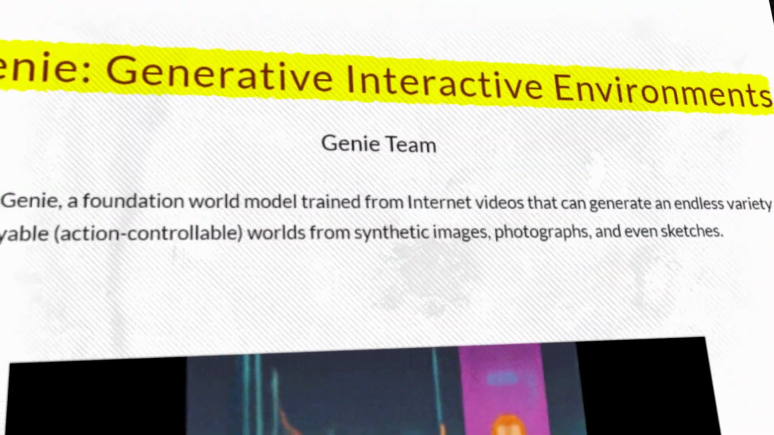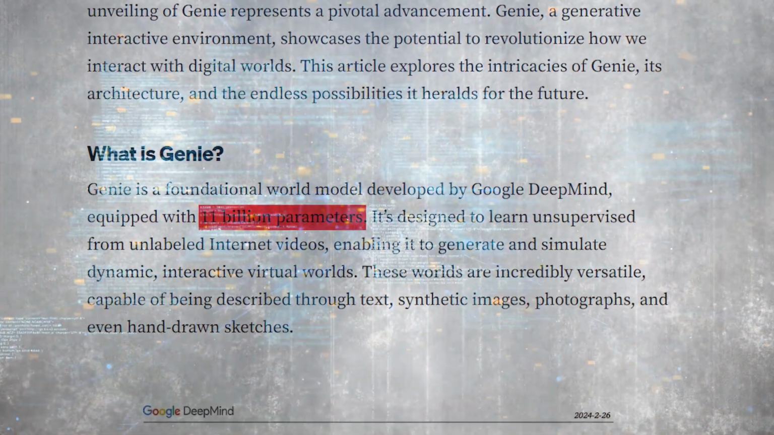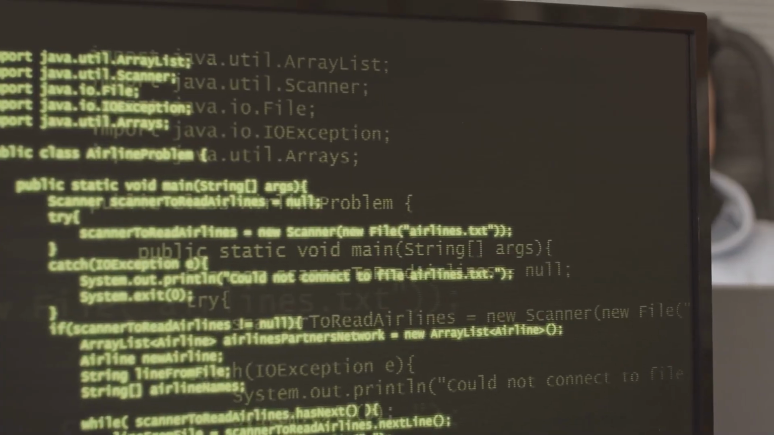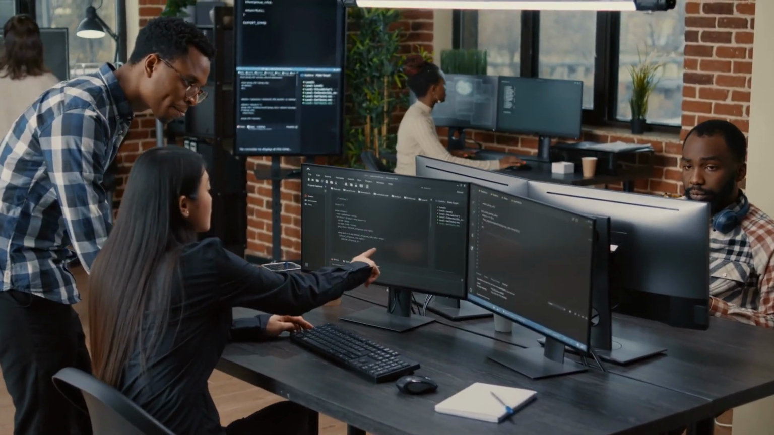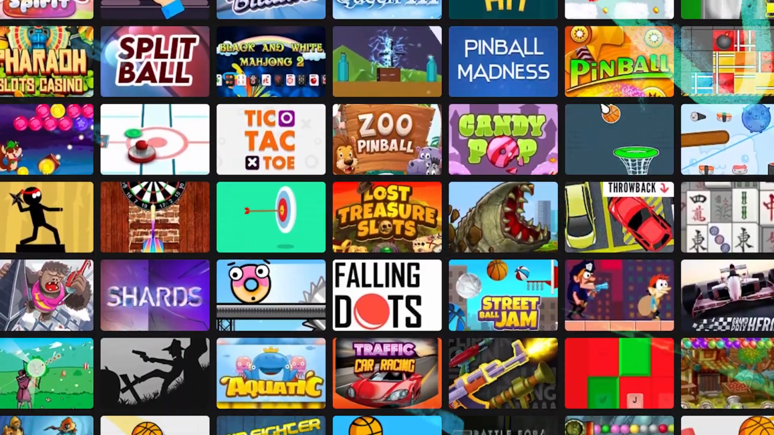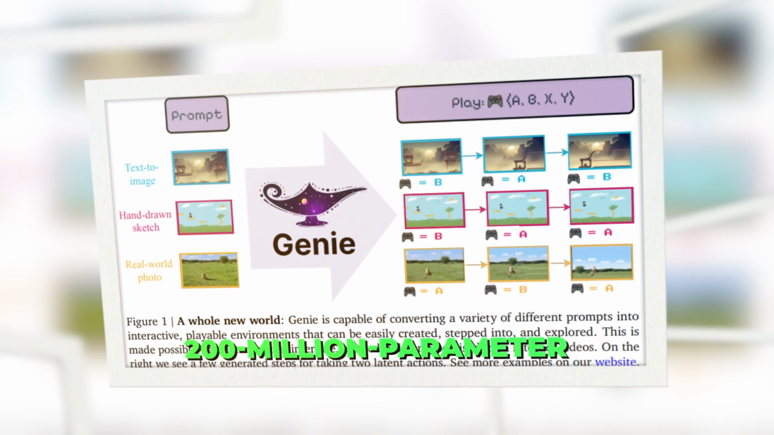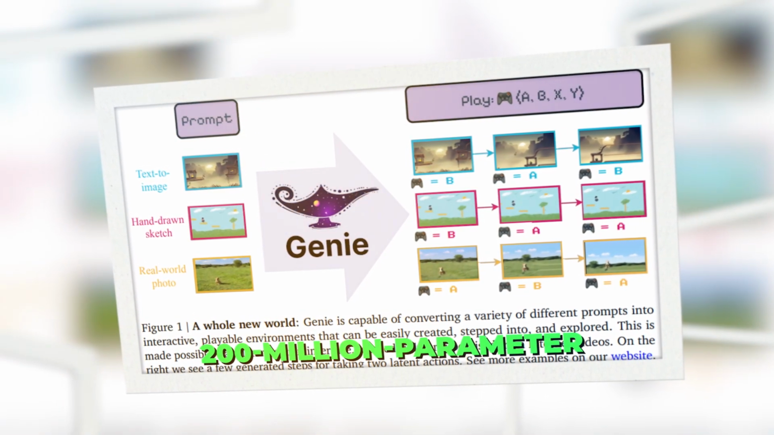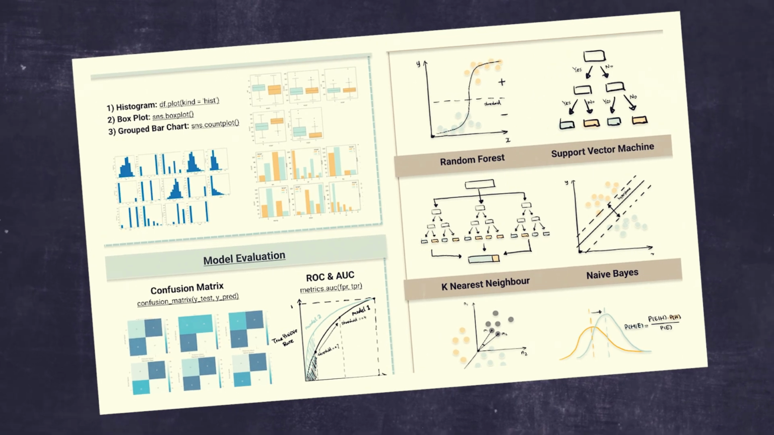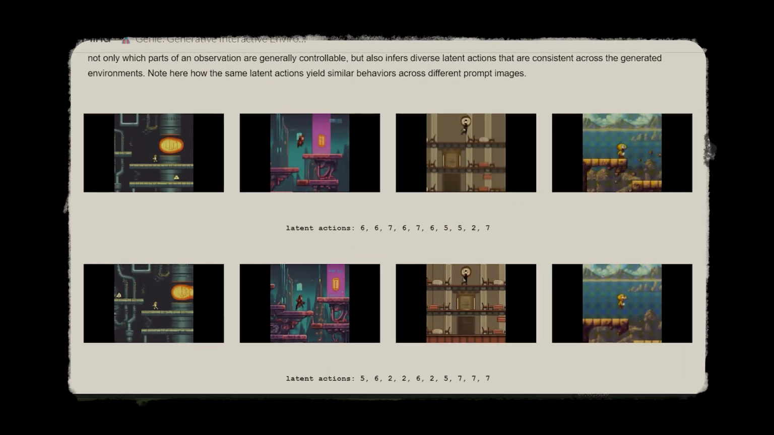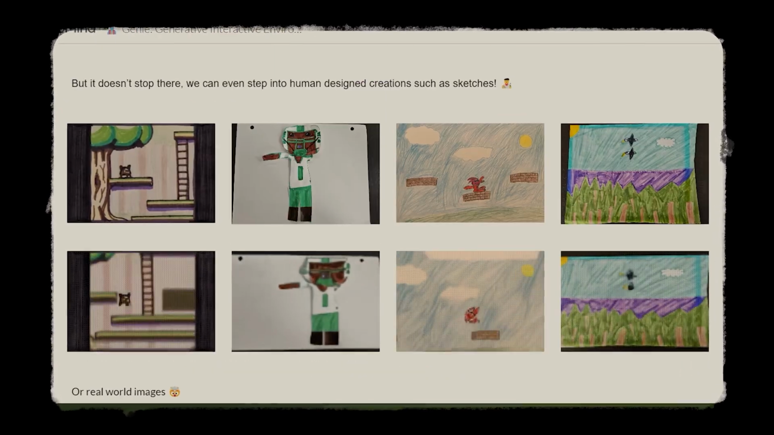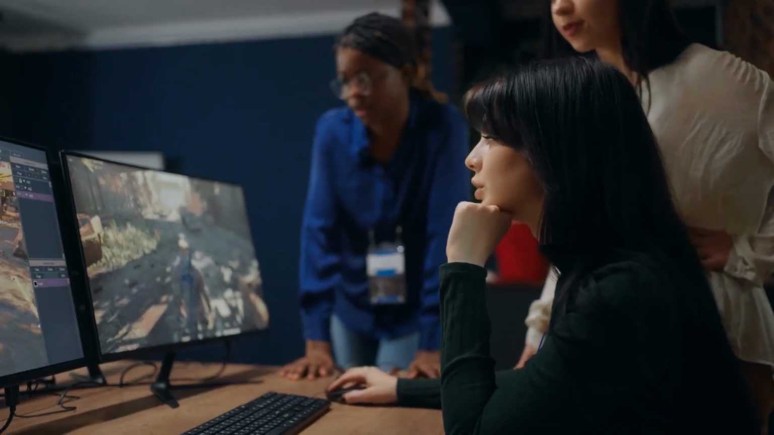Genie stands for Generative Interactive Environments, and it is an 11 billion parameter AI model trained in an unsupervised manner on 200,000 hours of unsupervised public internet gaming videos. Those 200,000 hours were then filtered down to 30,000 hours of standardized video from hundreds of 2D games. The individual frames from those videos were also tokenized into a 200 million parameter model that a machine learning algorithm could easily work with. Essentially, you can now create action-controllable virtual worlds described through text, images, photos, and handmade sketches with Genie. All of these happen without any action labels.